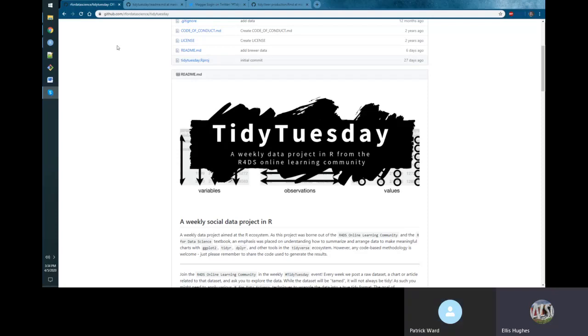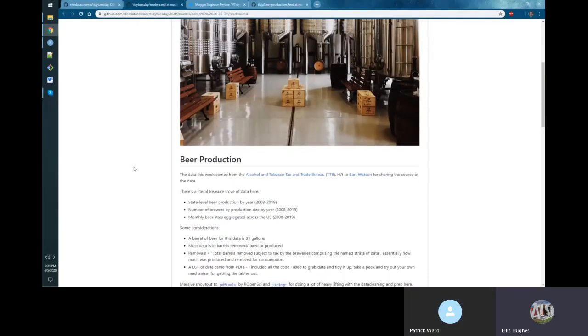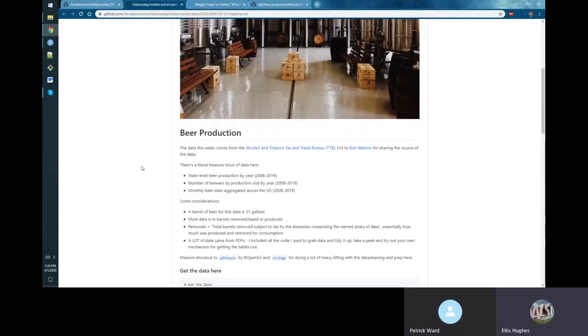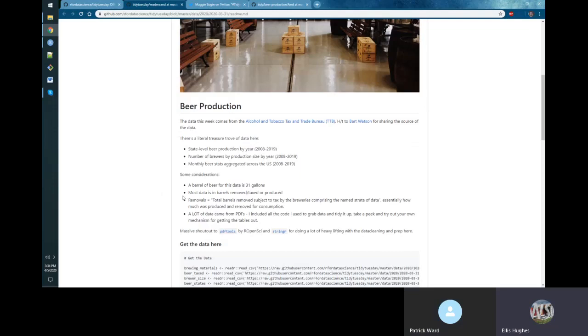All right, so this week's Tidy Tuesday data is on beer production. Yes. So I don't know about you, but I like beer a lot. So yeah, I was excited about this. Yeah. And there were some great submissions this week. I think a lot of people were pretty active, partially due to the topic, partially due to, we're all inside.